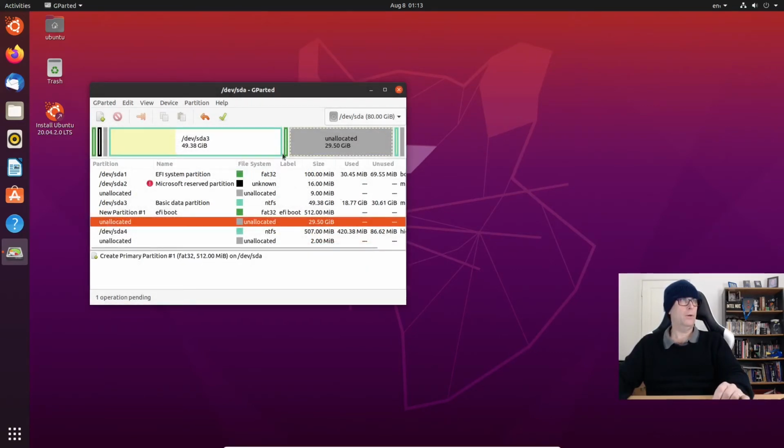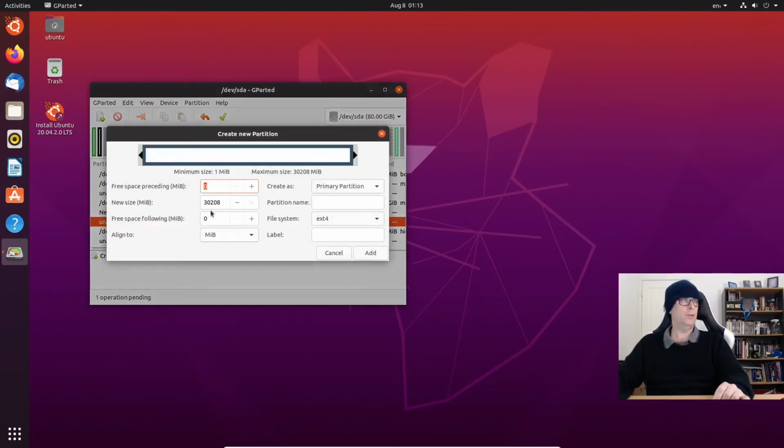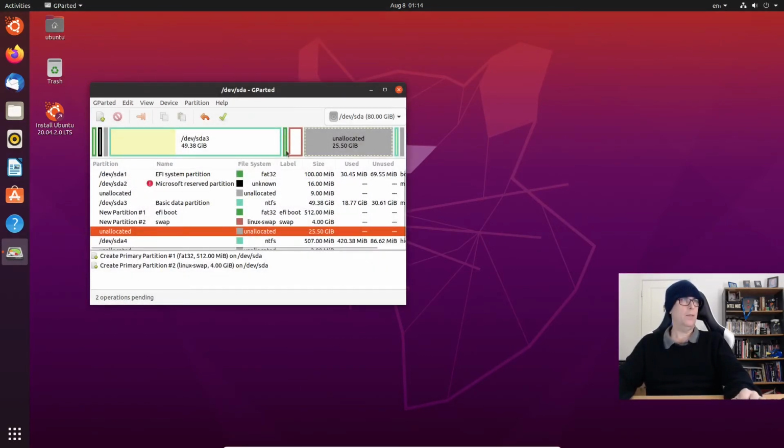So now we've got a green one there for Ubuntu boot, and we've got a green one there for Windows boot. Then we'll right click and select new again. We're going to make a 4096 megabyte partition, which will be exactly 4 gig. It's going to be primary, and this is going to be swap. It will be Linux swap, and we'll label that swap, and we'll add that. So as you can see now, the red one there is swap.